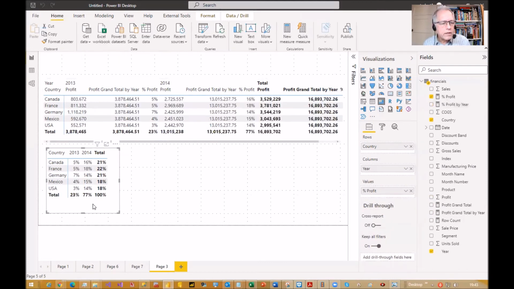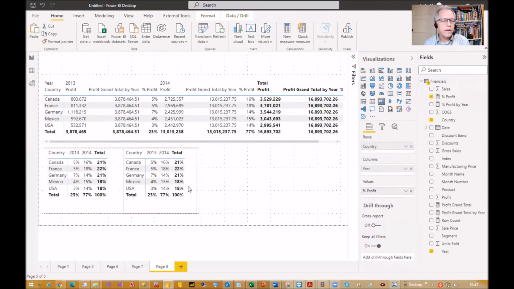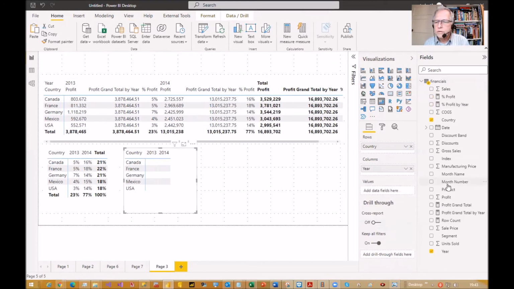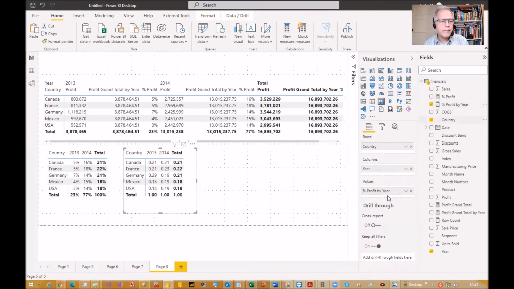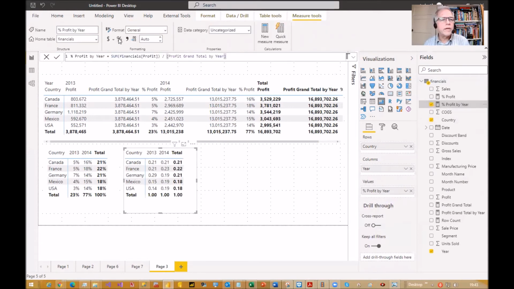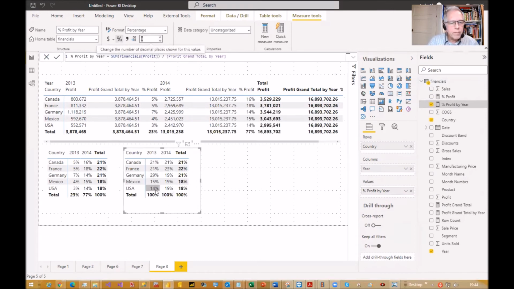And then let's again make things a bit quicker by copying that visual, paste it, and change percent profit to percent profit by year. Once again, we have to make it look like a percentage. Now you see, they all add up. Both years add up to 100%. Of course, the countries don't, but the years do, and this is the whole point. And so we can see that France went up a bit, Germany went down quite a lot, Mexico went up, and the USA went up.